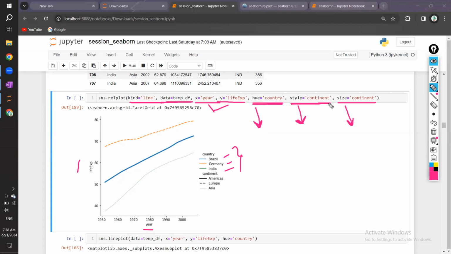Now style also gives you 3 different formats. Now Brazil will come under what continent? America. So that's why it is a thick format, a thick solid line. Fine. So this is Brazil, blue color in thick solid line. Okay, this is the one.